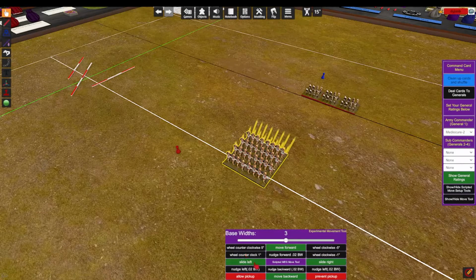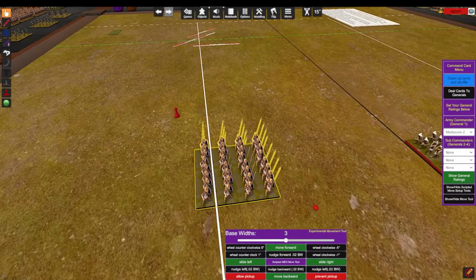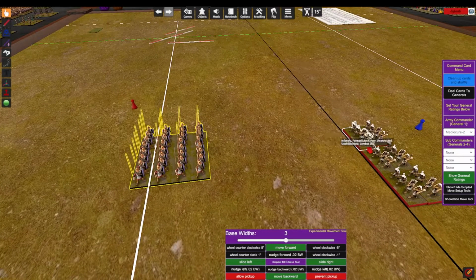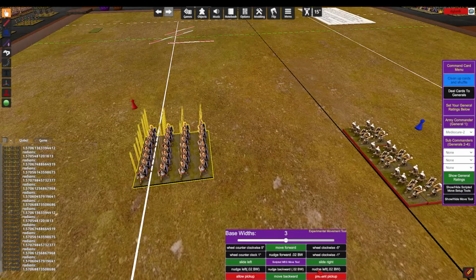We have some other buttons here. The nudge button allows you to make a small move, and it's just 0.02 base width. This is handy when you're getting close to the enemy or some other object, and you want to just nudge it up a little bit or move it left and right just a little bit.